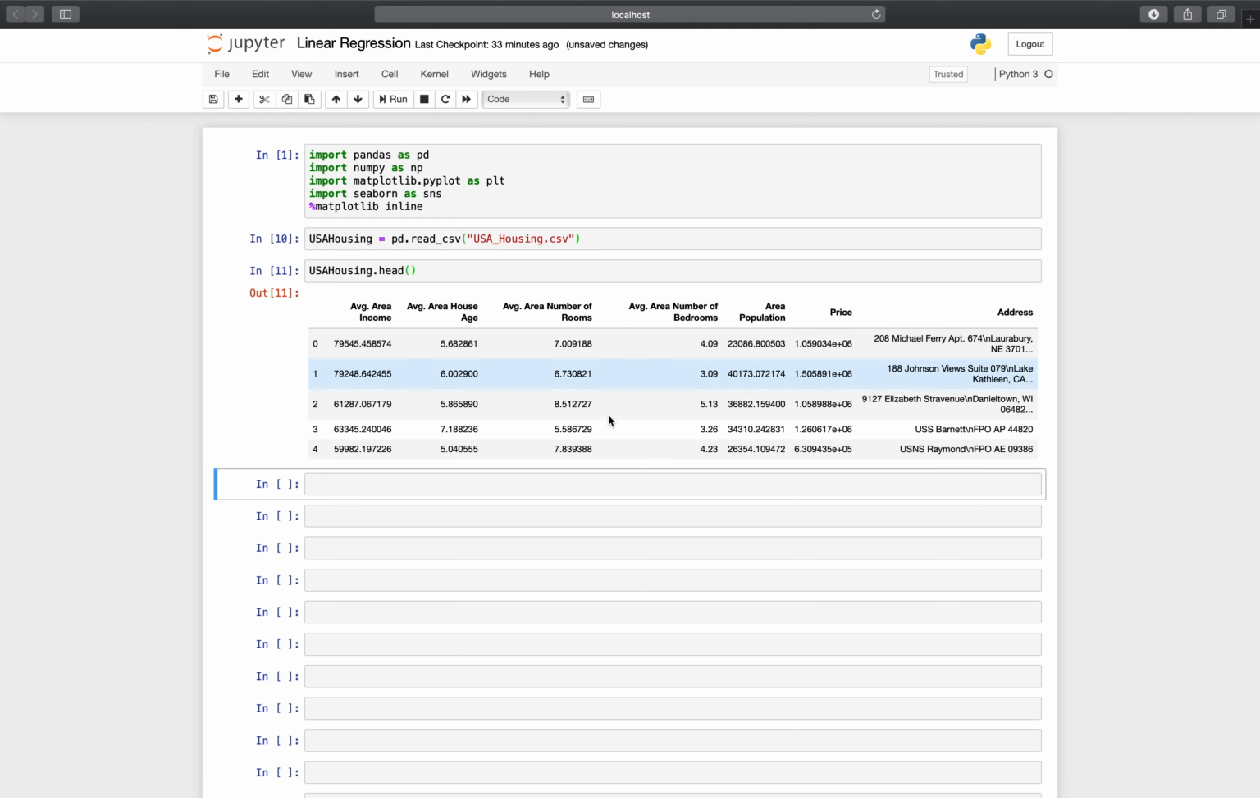So here we got several columns. The first one is average income of residents of the city the house is located in, okay? And the second one, the average age of houses in the same city. The third column, average number of rooms for houses in the same city. And this one, average number of bedrooms for houses in the same city. Average population of the city that the house is located in, and price is the price of the house, and the last one, the address of the house.